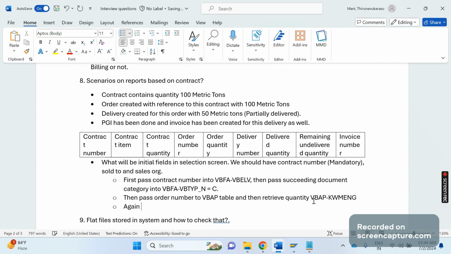Again, pass the contract number to VBAP and retrieve VBAP KWMENG. We need to display this, right? We need to display the contract quantity also. So VBAP is used for both contract and sales order. This is one thing, and the order quantity. So we retrieved this information as of now.